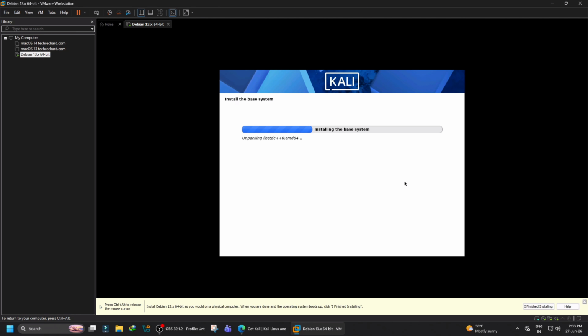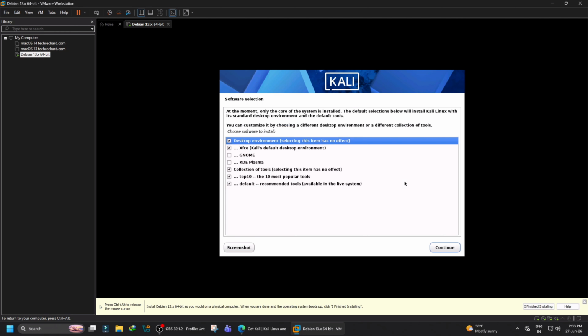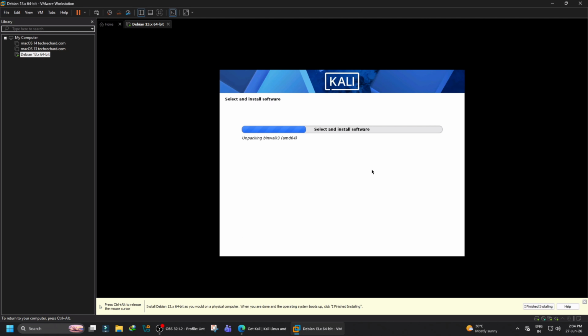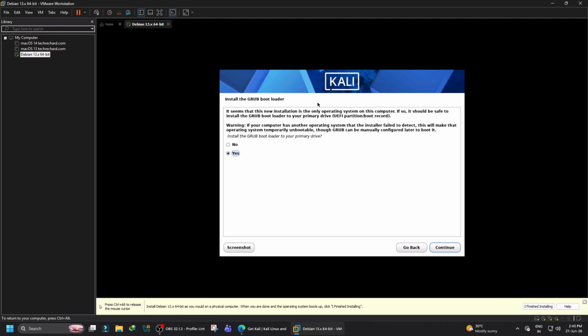This will take a while now to install the base system and then you will see the software selection screen. Here you can select the software that you wish to install or leave it as defaults and then click on Continue. For me, this installation took around 7 minutes. After the base installation, you will be prompted to install the GRUB bootloader. Here click on Yes and then click on Continue.